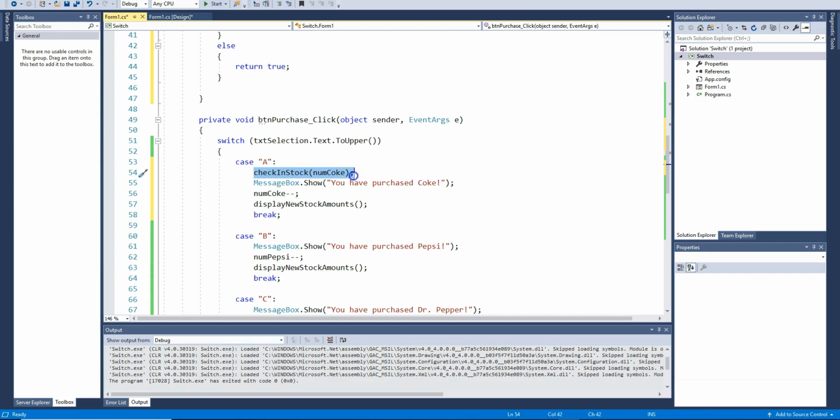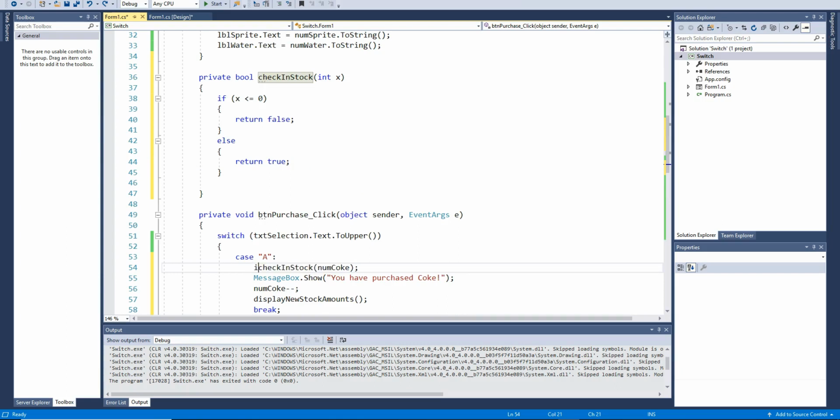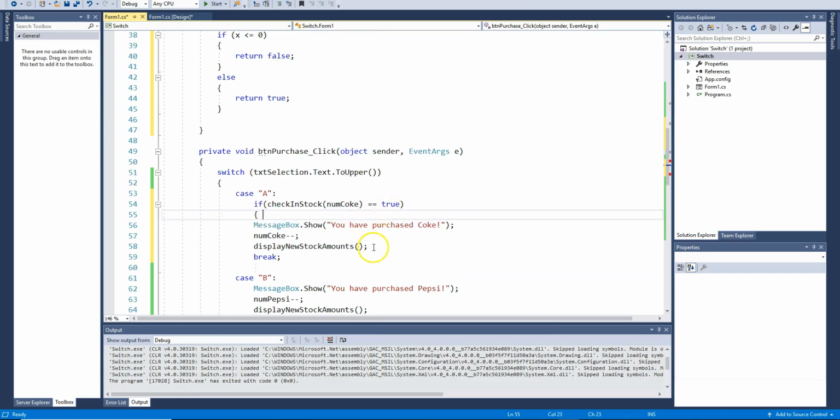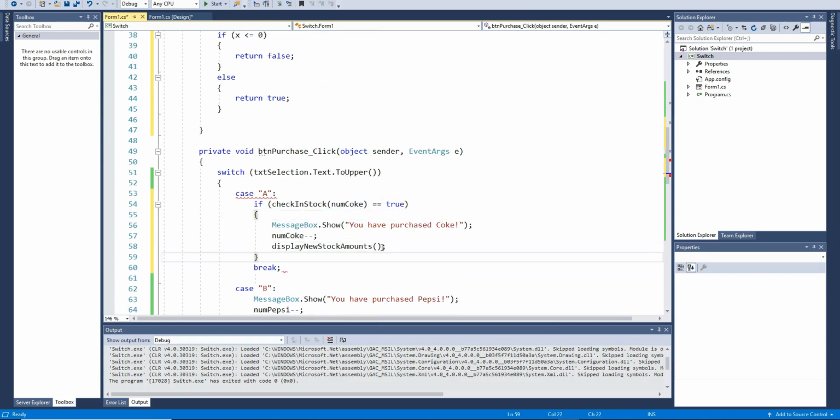So this method right here will return either true or false. So we'll say that if this line of code equals true, then we'll do all of that. But if it's false, then we do our out of stock message.